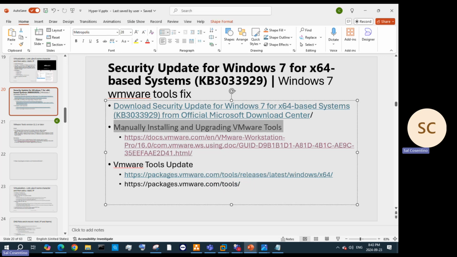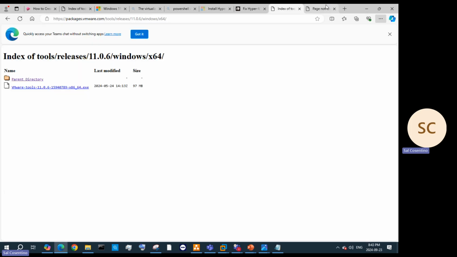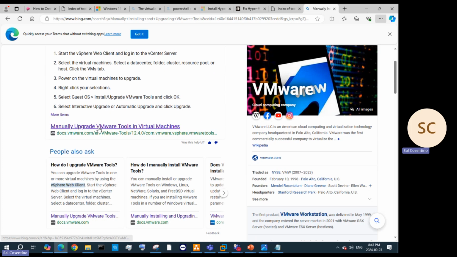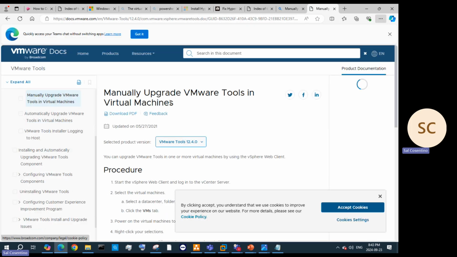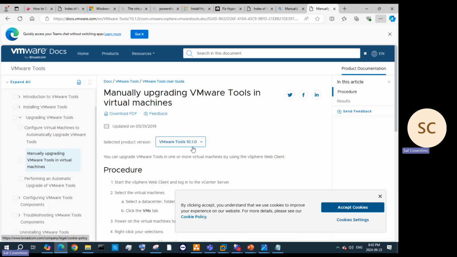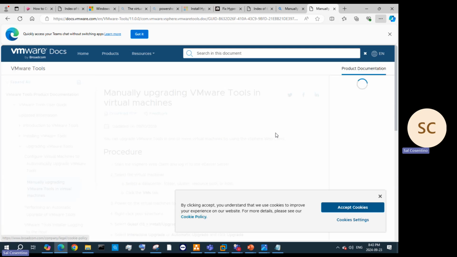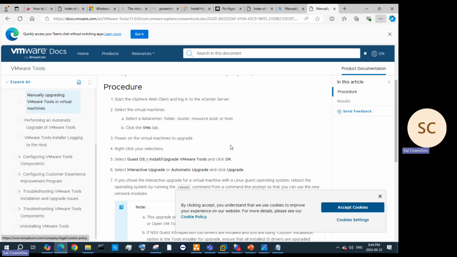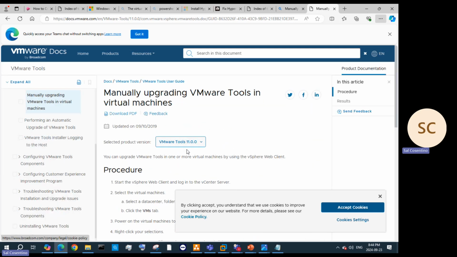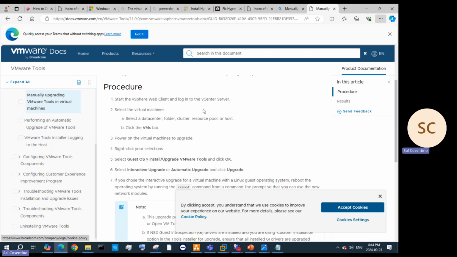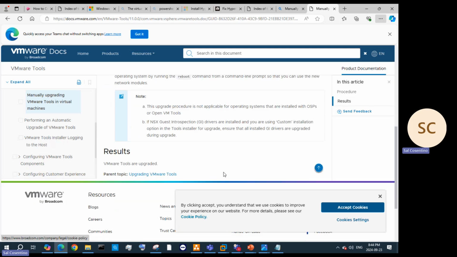So I will go ahead and search for that. Looks like the link is dead, so I'll have to take a look at the link, and then switch it over from 12.4. That's the latest one, but I'll switch it over to 11.0. So I'll show you how to install it on your vCenter server and your vClient and whatnot.